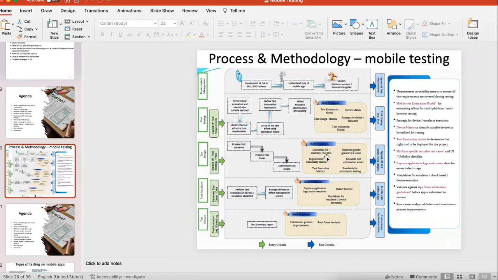Process and methodology doesn't really change a lot when it comes to the process of testing. But here are a few best practices. We're still going to follow the SDLC, but let me just start from here. So this is best practice 1, and then let's go from here. Signed off. Okay, it's so small. Let me make it bigger if I can.